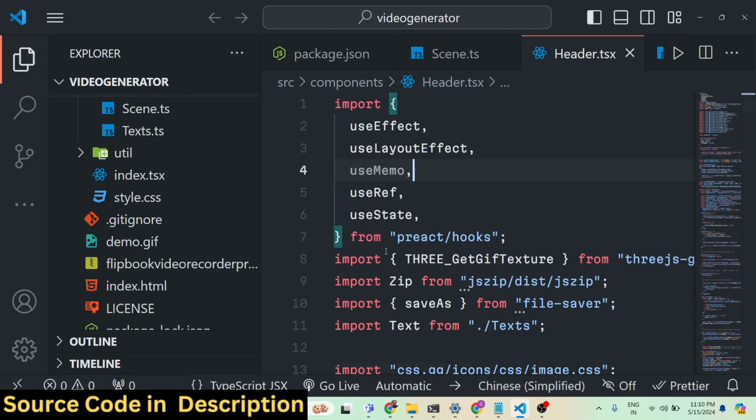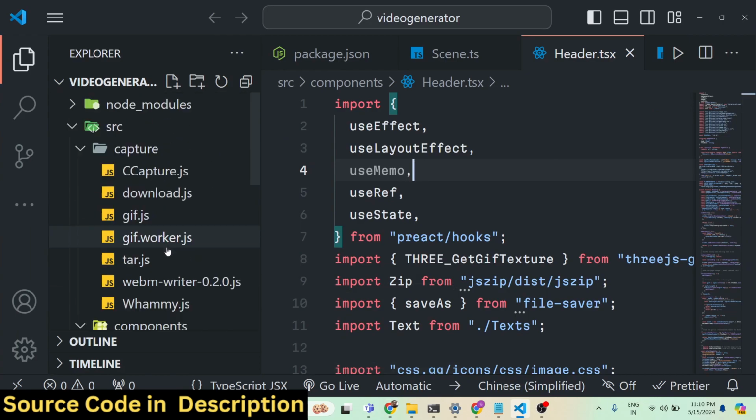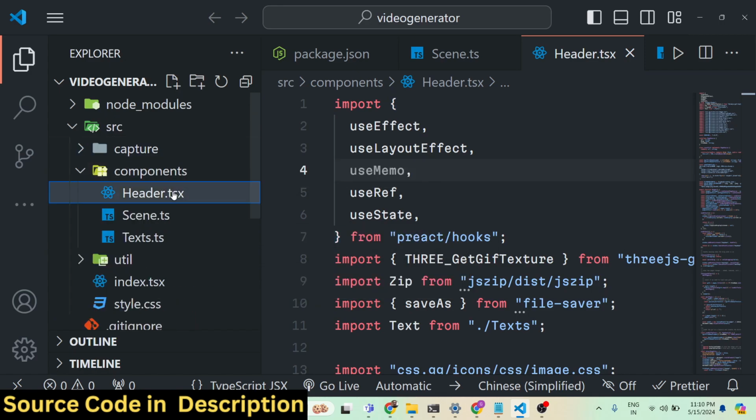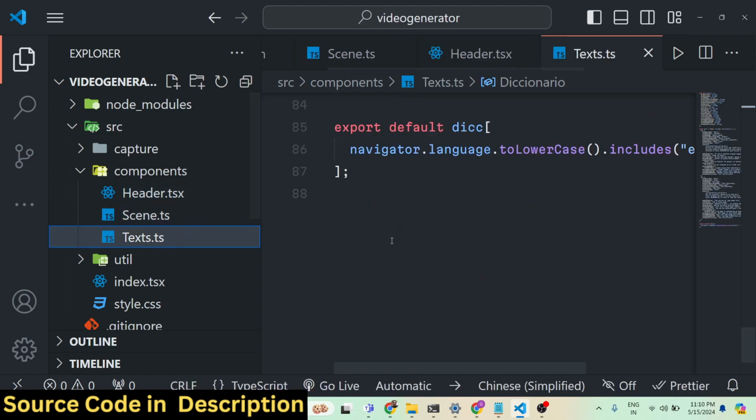It is coded in TypeScript, and we have used these libraries: GIF.js, FFmpeg, and also Three.js. You can see we have three components out there: header component, scene component, text component.